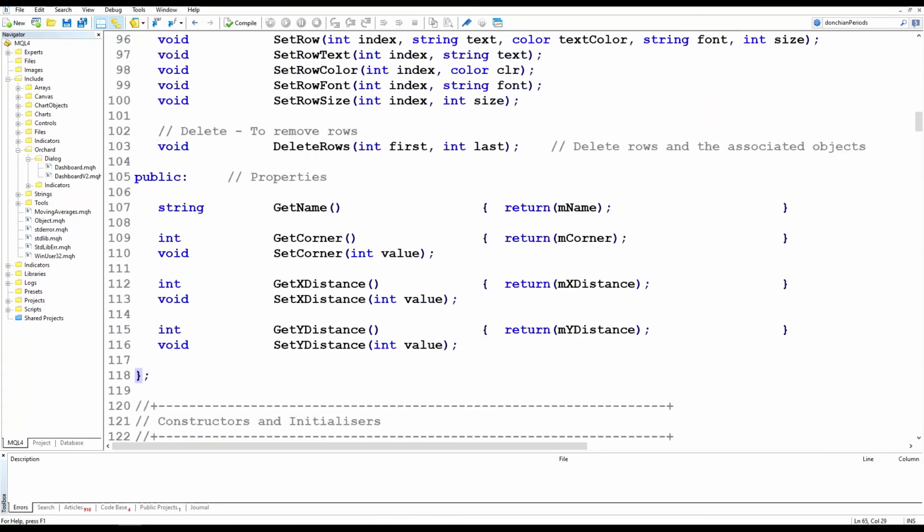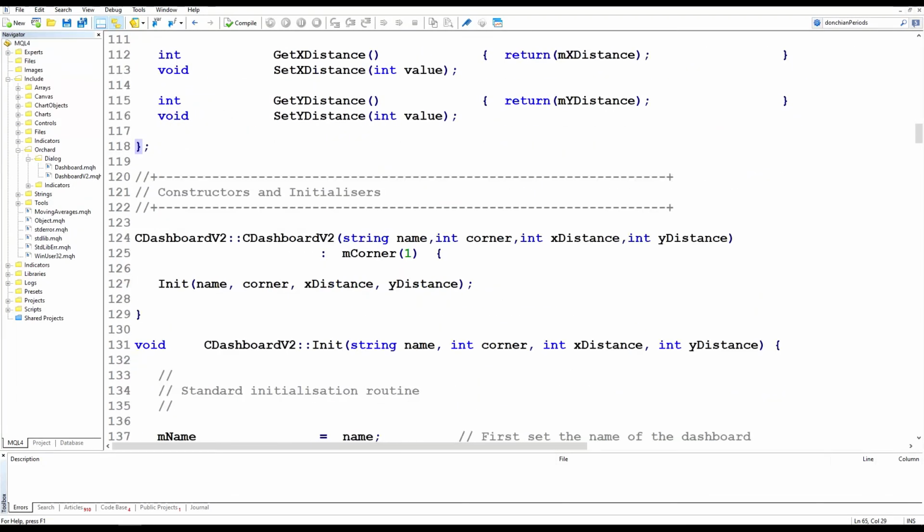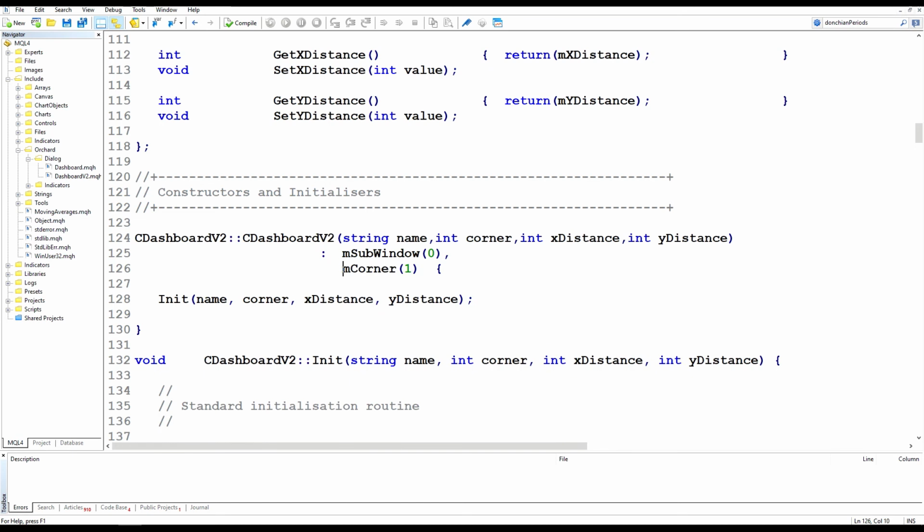Now, going down to the constructor, I've been setting the corner to a default value here, but now I've added the sub-window, so I'm also going to set the default value for the sub-window. And because I still want to be able to use this V2 class as a standalone dashboard, I'm going to default to SubWindow 0, which is the main window.